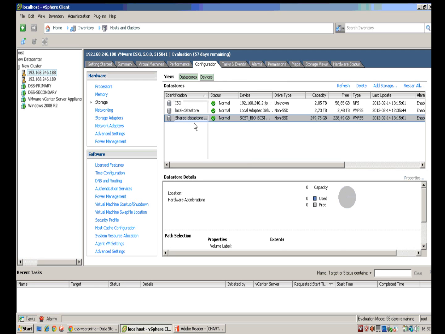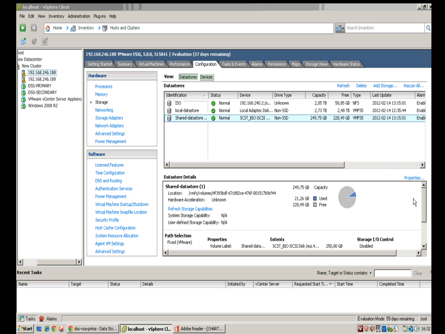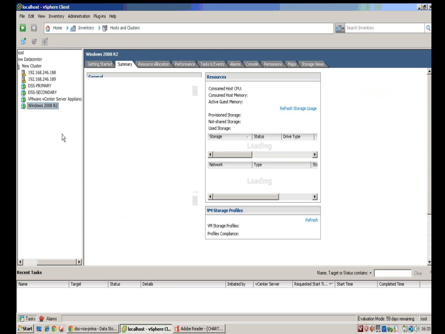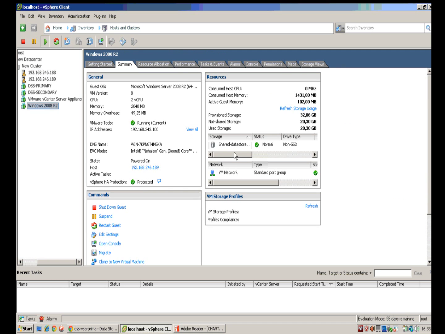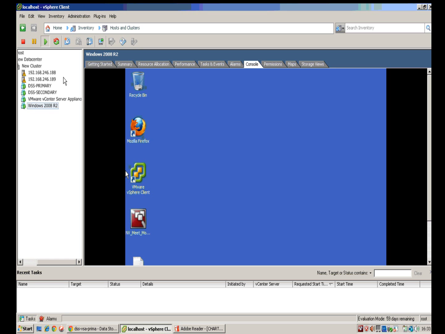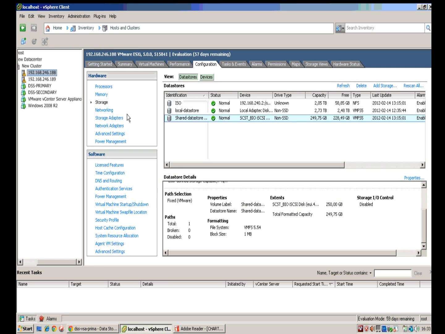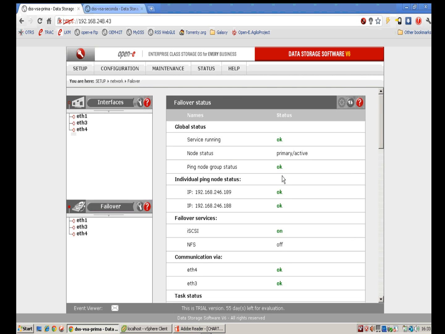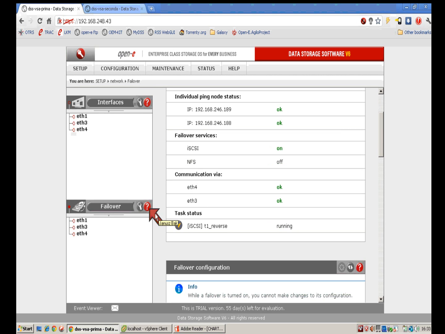Also, the volume has been added already to the iSCSI target. Its alias is target 0. It's added as LV000, LUN 0, and each of the ESX hosts is connected to this target and to the volume that it's exporting. Its name is SCST, BIO, which stands for block IO, iSCSI, and the shared data store is configured on this iSCSI target. As I showed you already, the Windows 2008 R2 is using the shared data store, and currently it is running.